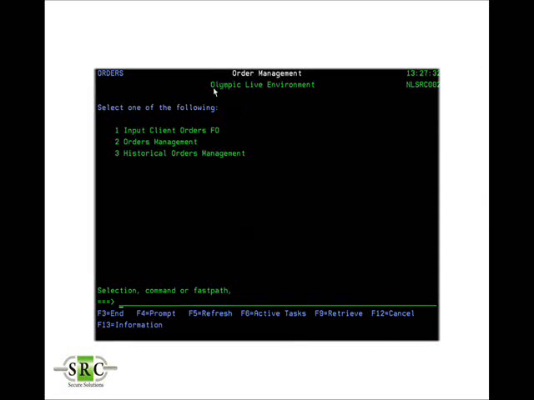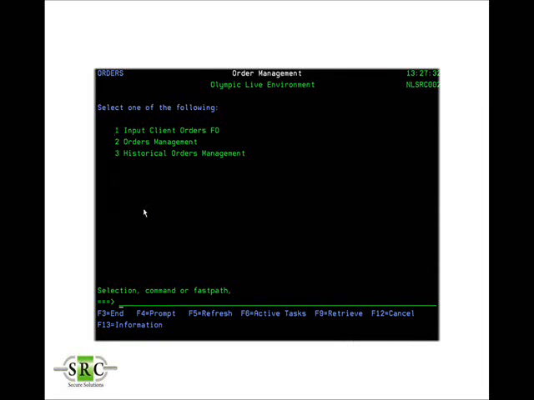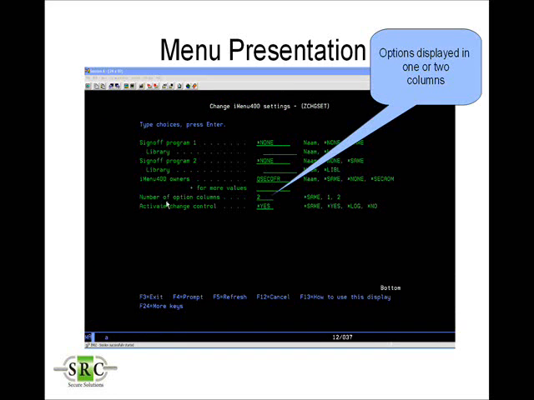Here we can see the result of using MN204R. This current menu is the order management menu, which was called from the Olympic Live Environment menu. You saw on the previous screen, on this screen, that this has only got 3 options, but this is a single column menu. It allows us then to type up a long menu option text, but we might have lots of options available for this particular menu, and we might want then to have 2 columns of options on one screen.